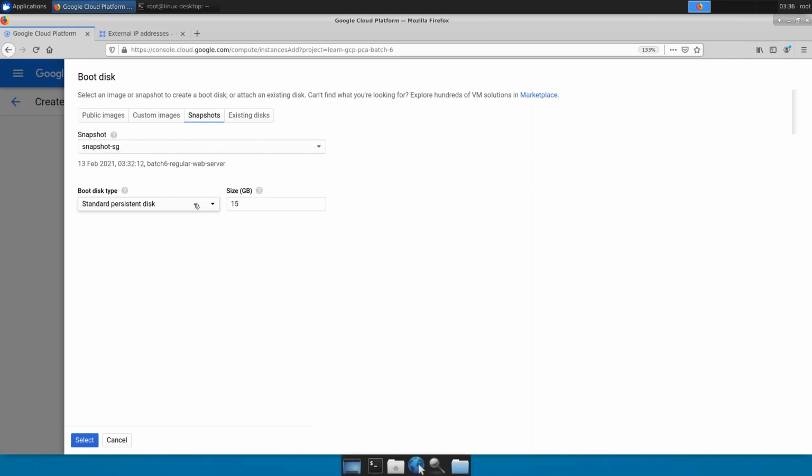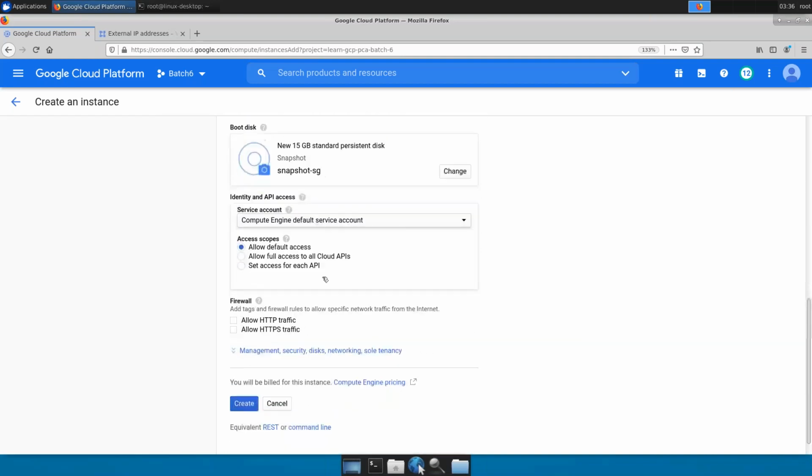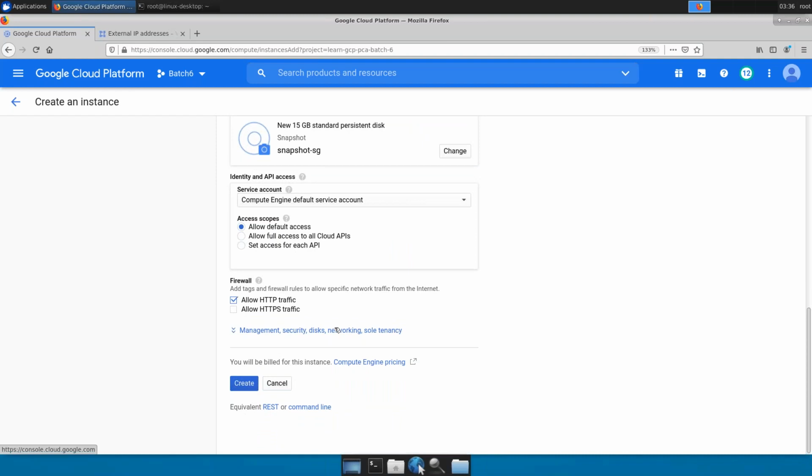Forget about the time zone. Maybe the Linux machine is totally in a different time zone. So for the snapshot, the disk size has to be the same, 15 GB. That's what we increased it to. Select it. First time we are not using a public image, but we are using our own snapshot to do it. And because it's going to have Apache web server, I'm going to have my firewall rule turned on.